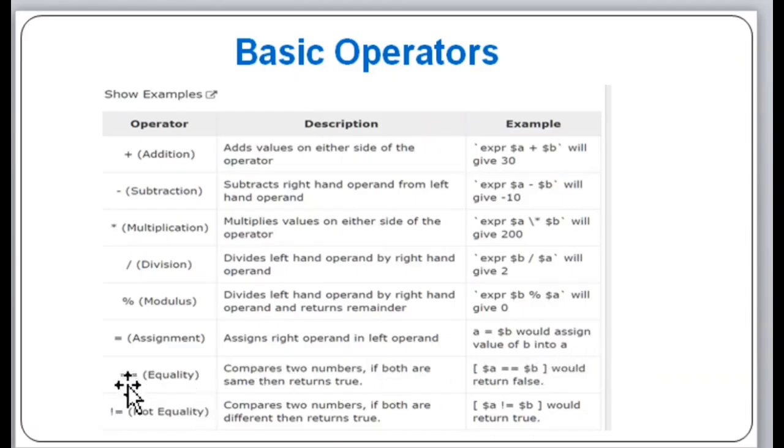And then we have the exclamation point equal sign, which is not equal. It compares two numbers. If both are different, then it returns true. That's kind of tricky, guys. It says if both are different, then return true. So it's saying if they are different, then it's a true statement, whereas the double equal is saying if they are both the same, then return true. So variable a does not equal variable b. This is true, so it returns a true value.